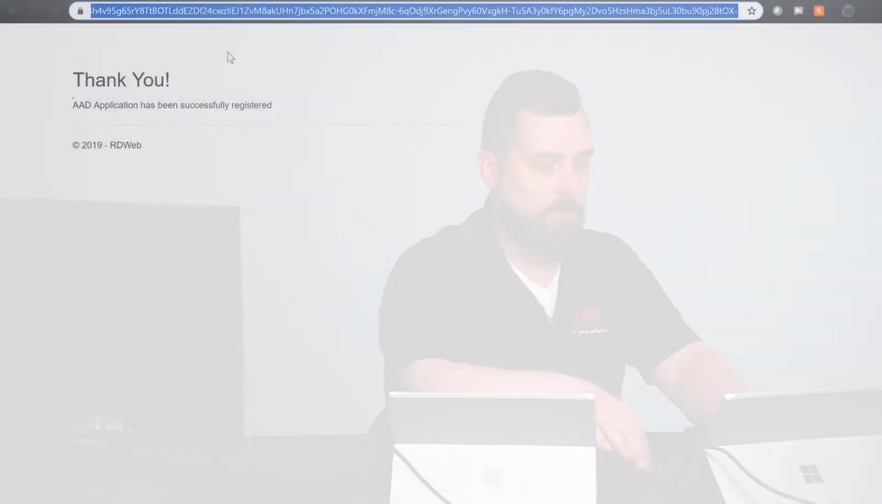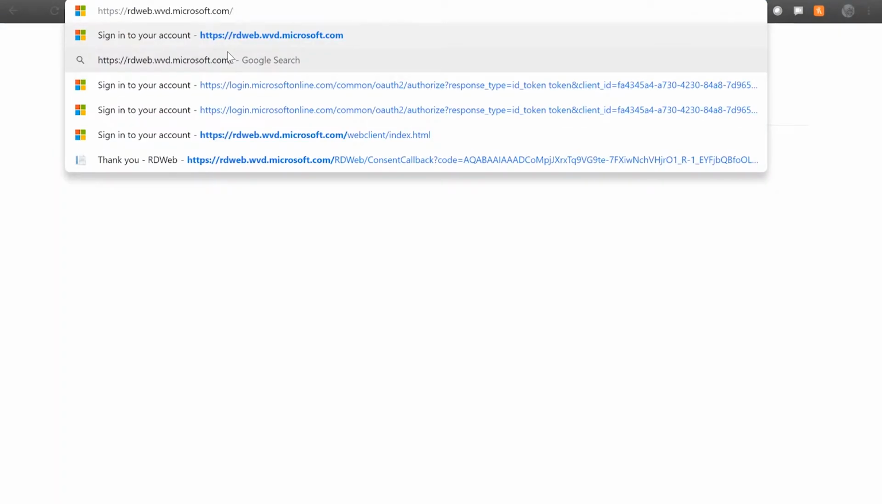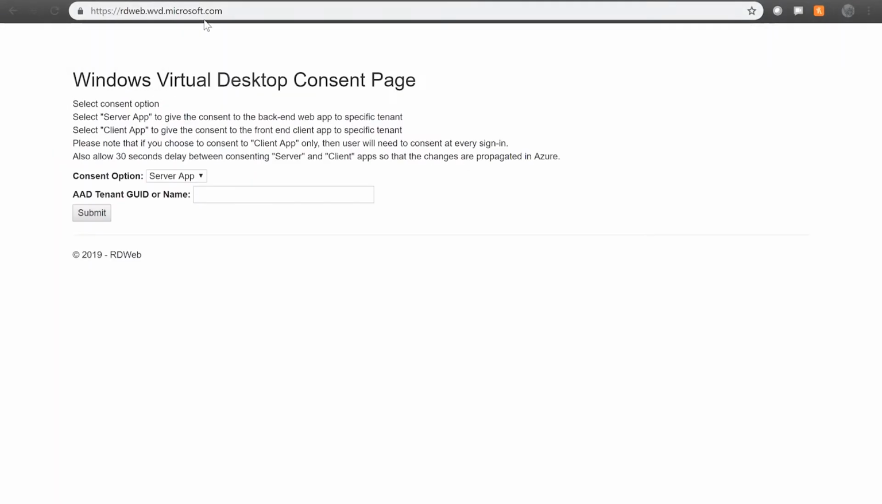But for that, we're going to go right back to that same website. So I usually just delete all of this up here because we're going right back to rdweb.wvd.microsoft.com. Select Client App, and like I said, give this a good 30 seconds, and once that is done, click Submit again.